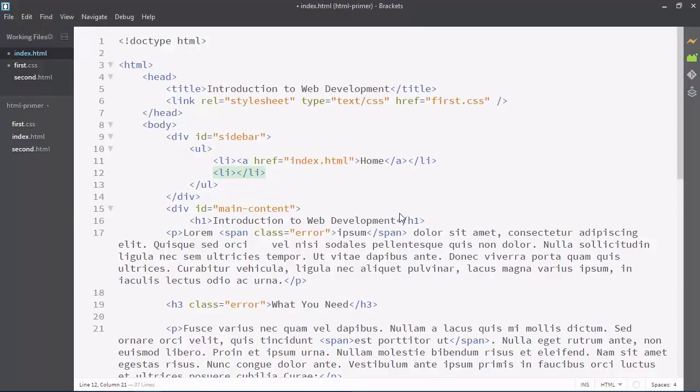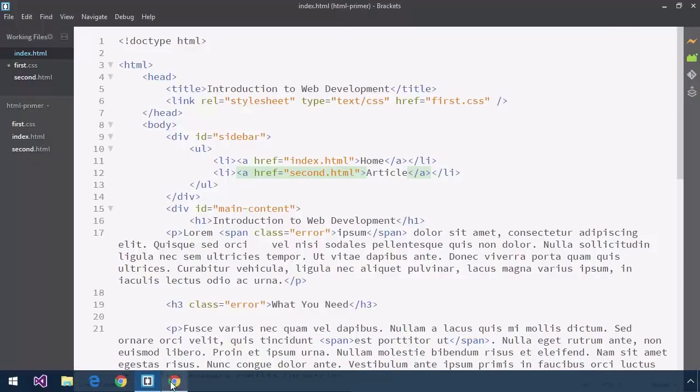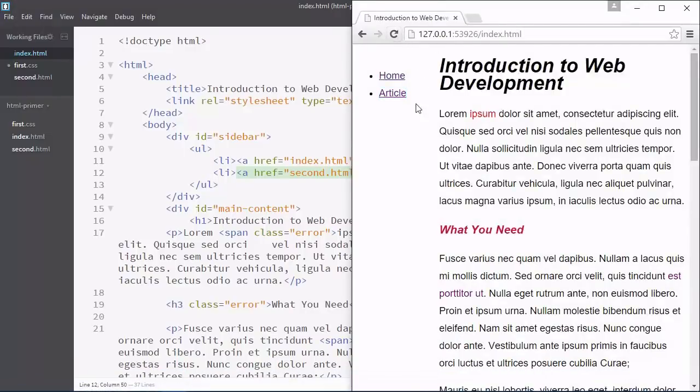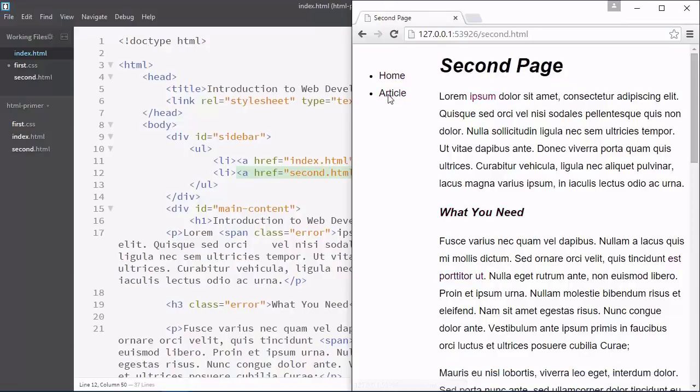And for the article, we will once again use an A element. The href attribute is going to be set to second HTML. And then the text of our link is going to be article. So whenever we view this in the browser, we now have links. And if we click on any one of these, then it takes us to that page.